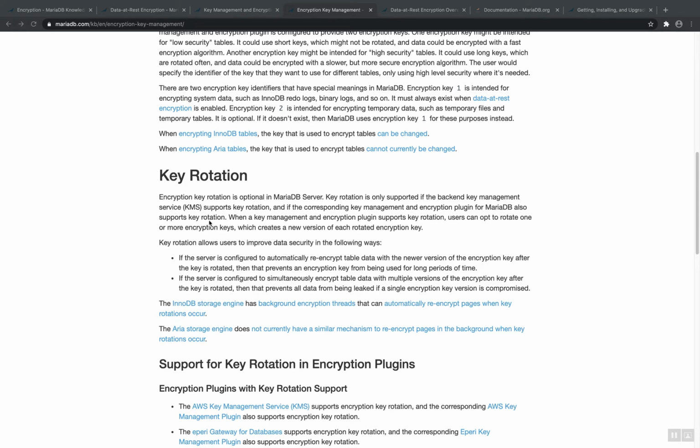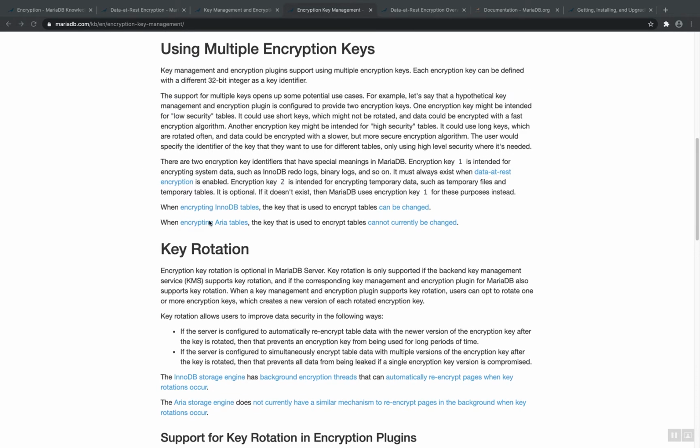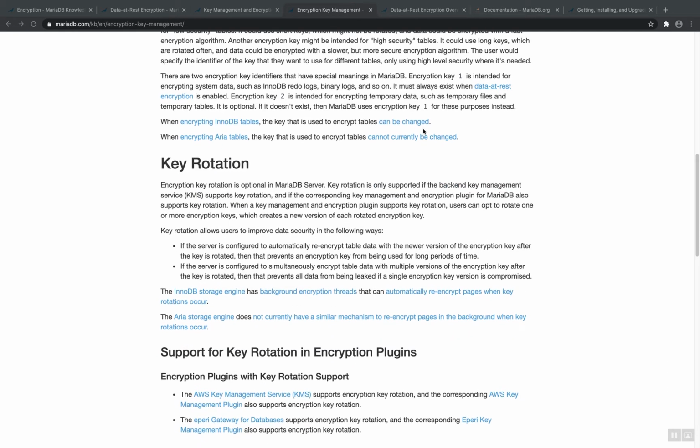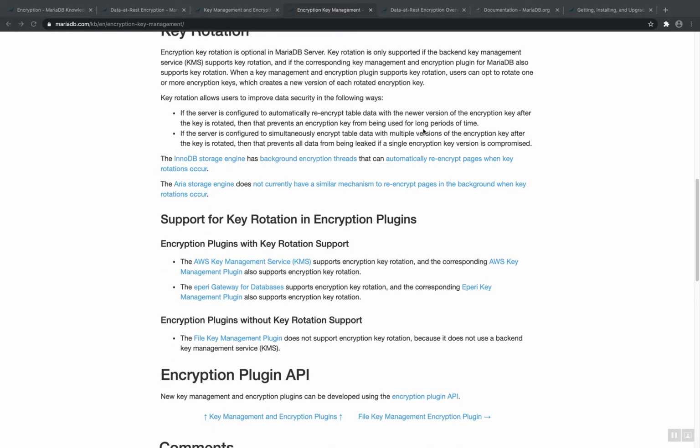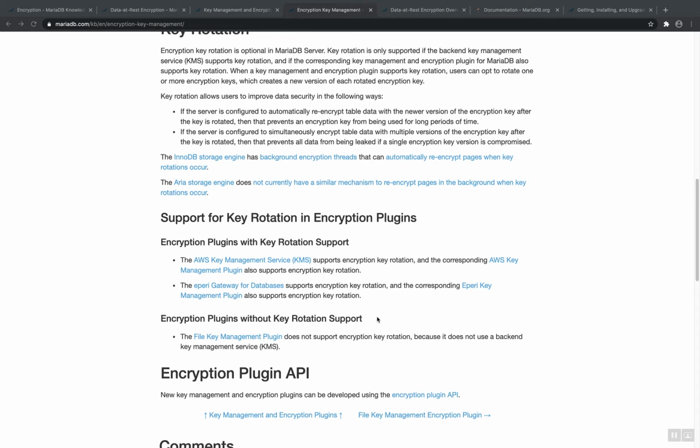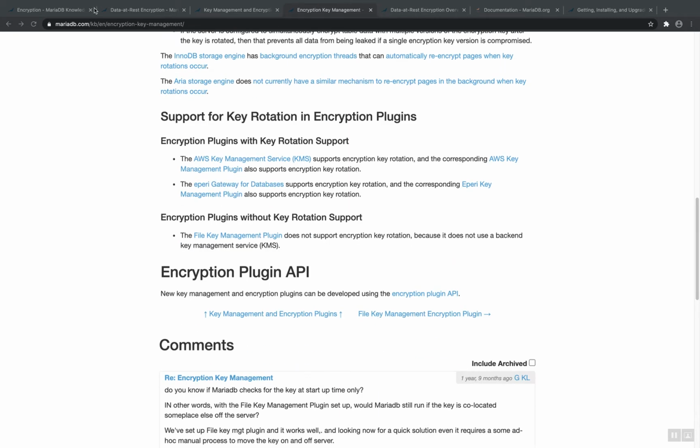I think the more important thing from the interview perspective is that for InnoDB, key 1 is for system data, and key 2 is for the other files. If key 2 is not enabled, it uses key 1. These plugins support key rotation, and then you can use the plugin.